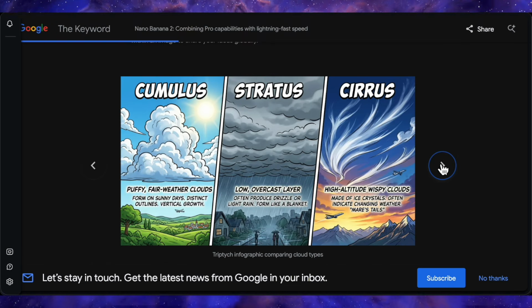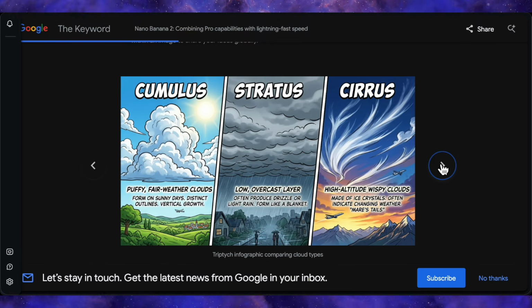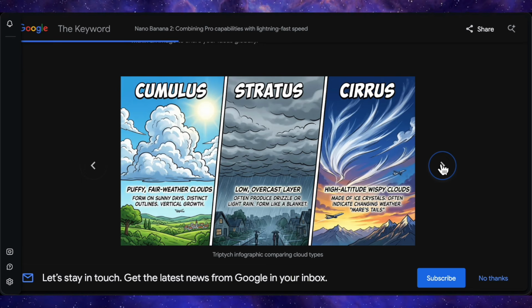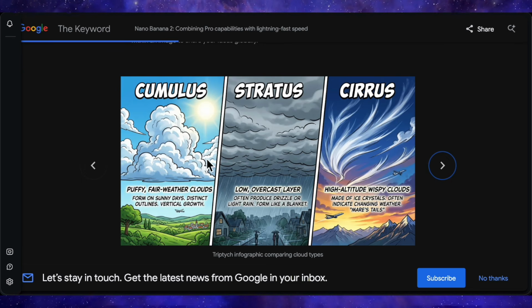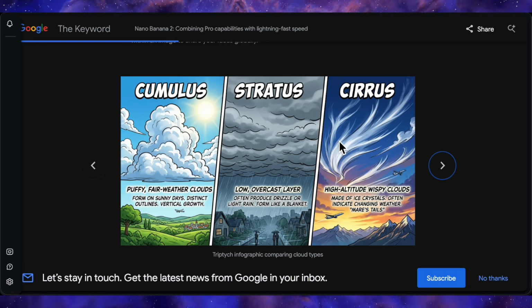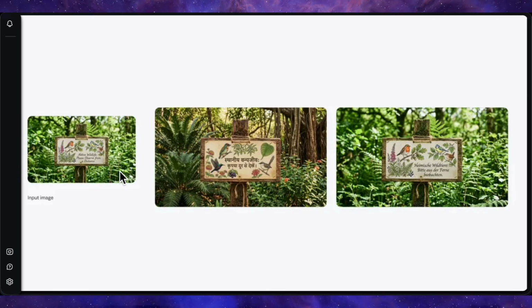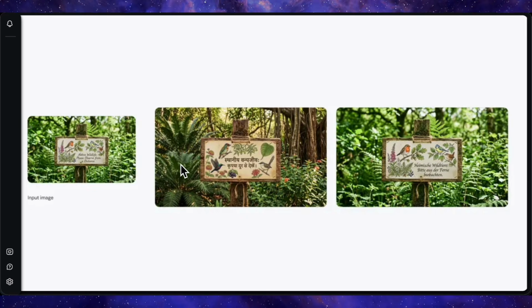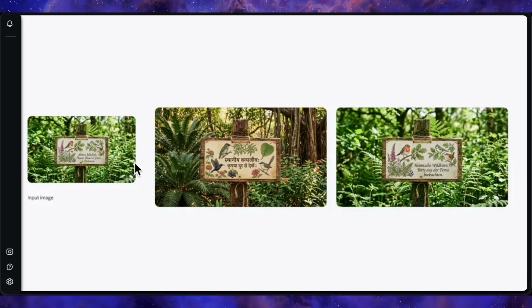Then they showed a triptych comparing cloud types. 3 separate panels, same font across all 3 titles, accurate descriptions under each section. This is the kind of multi-section layout that completely breaks most models, not this one. Then there's the text translation feature. You give it an image with an English signpost and just prompt it to translate into Hindi, and it rewrites the text inside the image. That's localization at 0 effort.